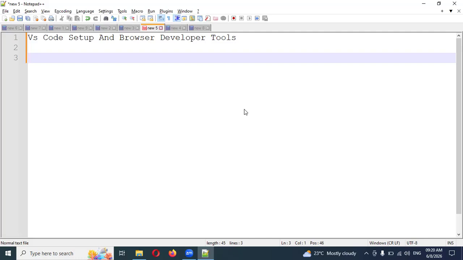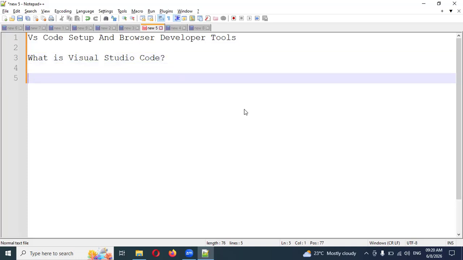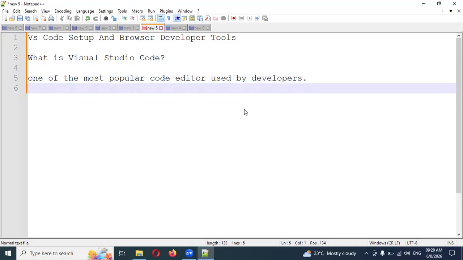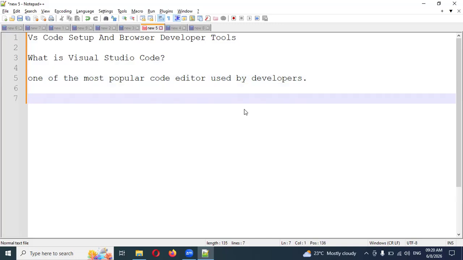What is Visual Studio Code? Visual Studio Code is a commonly used editor, we can call it an IDE. It is one of the most popular code editors used by developers. It's a product from Microsoft.